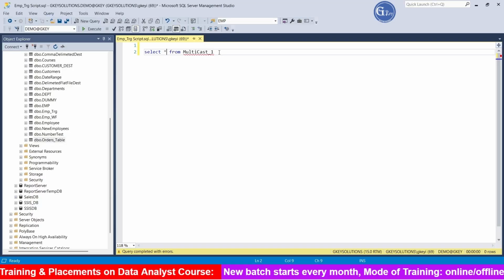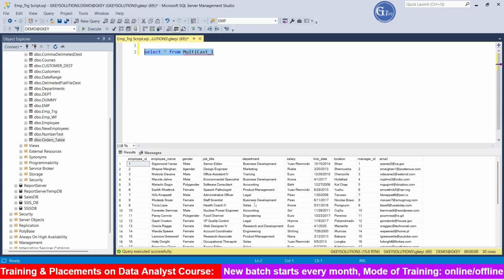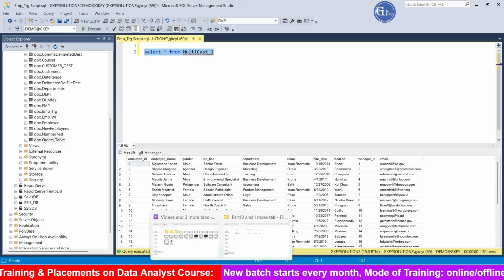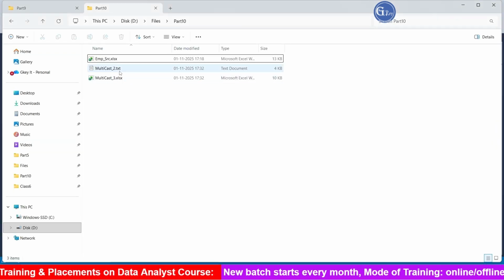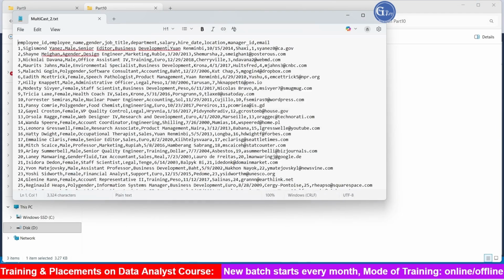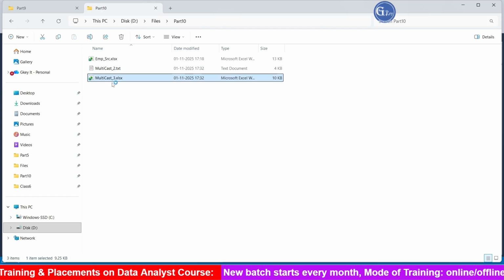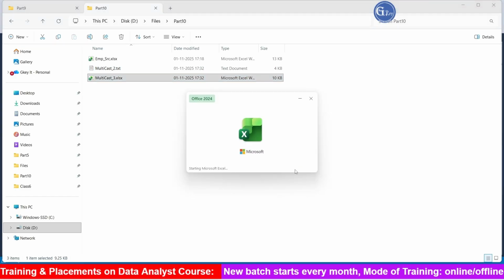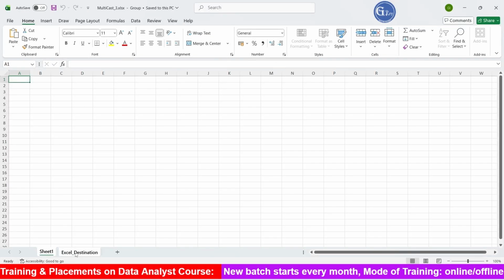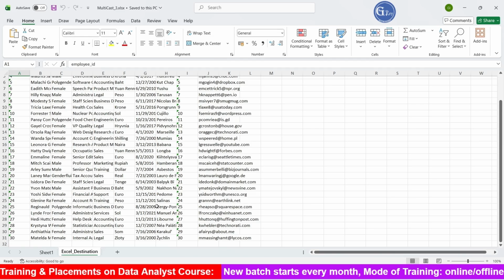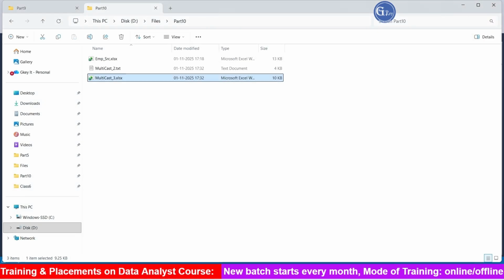First I'll check the first destination in the database. See, 30 records have got inserted in the first one. Coming to the next, here multicast, this is the flat file that we have created with the headers, and these are the 30 records inserted in another destination. And Excel destination also I'm trying to load. Here in the Excel destination sheet we have loaded employee, gender. These are the 30 records we got inserted into Excel destination.